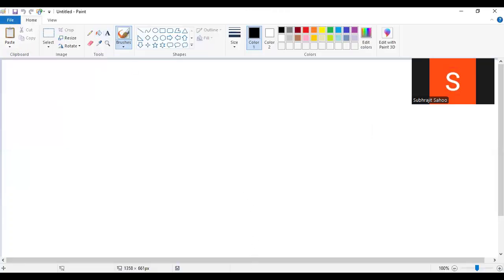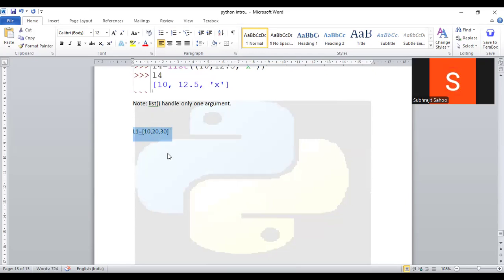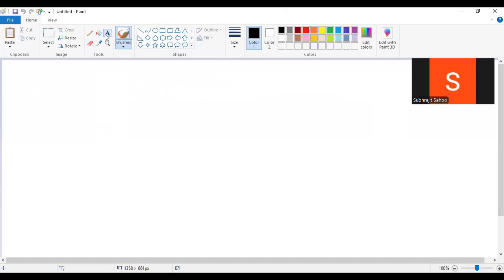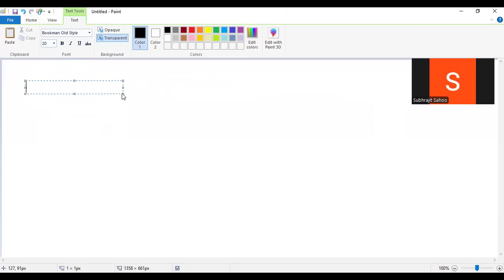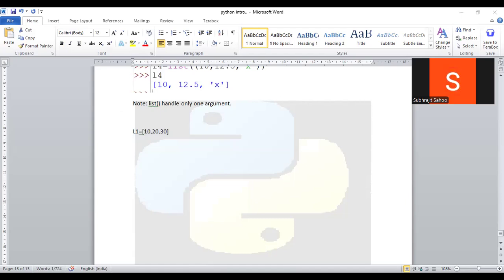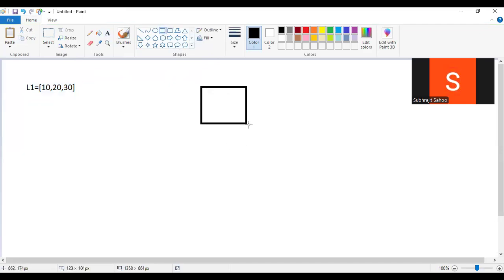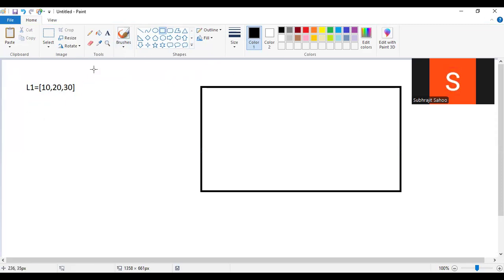Observe here, what is the list here? I'll copy this one. Now see, this is my list, and this is the computer memory. So what will happen? How many elements are there? 3 elements, all integer type. So for 3 elements, I will create 3 cells here: 1 cell, 2 cell, 3 cells.